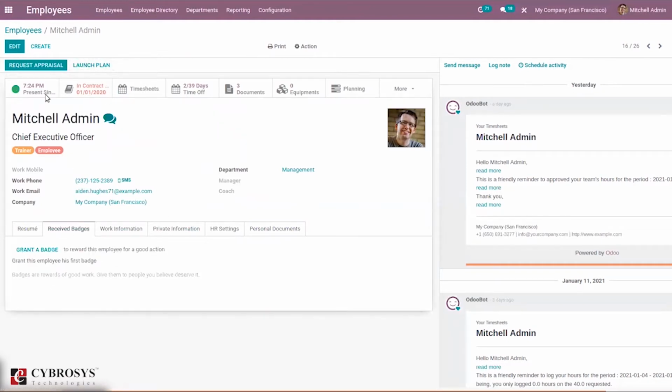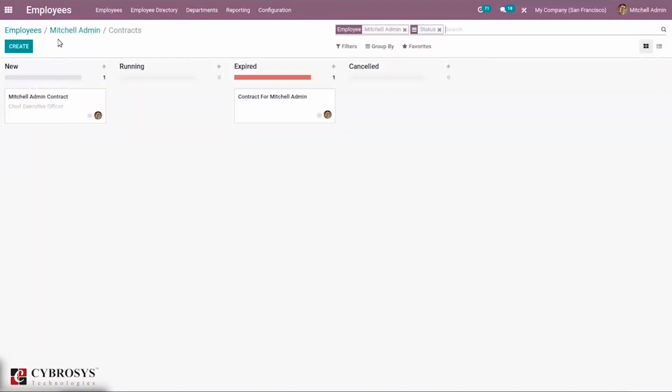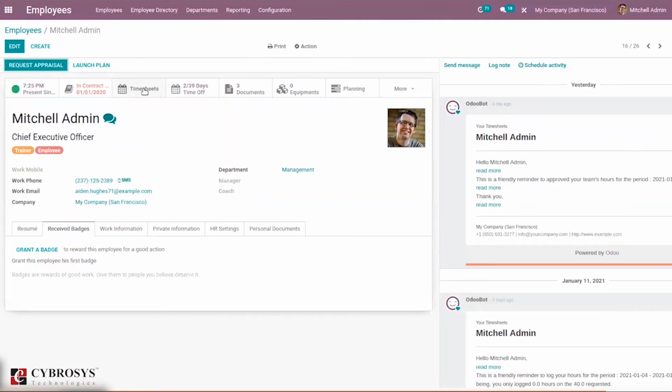And it is also possible to launch plan, and we can see the present time, last seen time. You can see the contract if there are running contracts. We can see that if you click on this. So you can see one expired contract and one contract in new state. And we will be able to see the timesheet of the employee, then time off details, then documents that this employee has attached, then equipments related to the employee, then planning details. For planning also we have a separate module. We can see that, and time off also we have separate module.